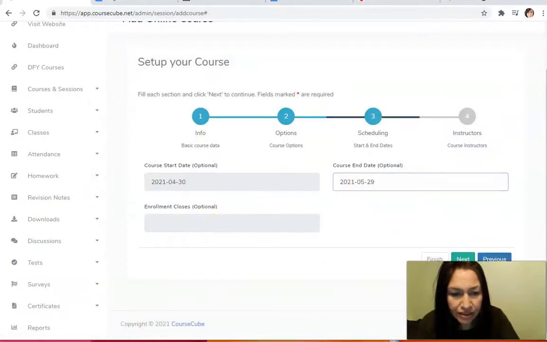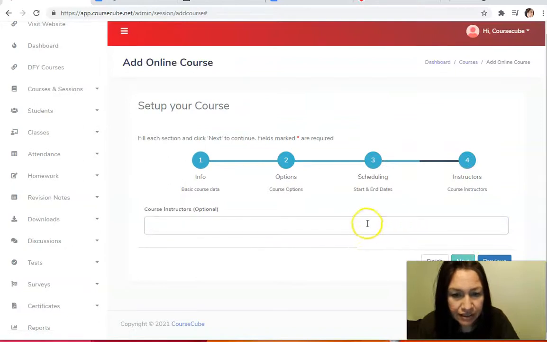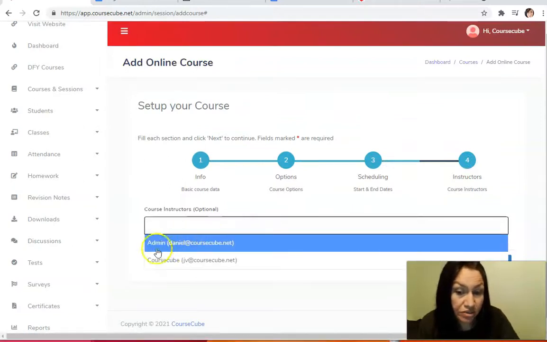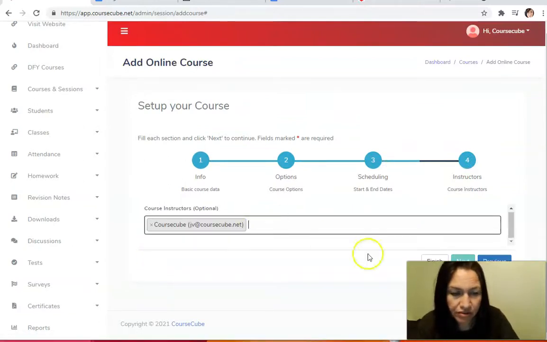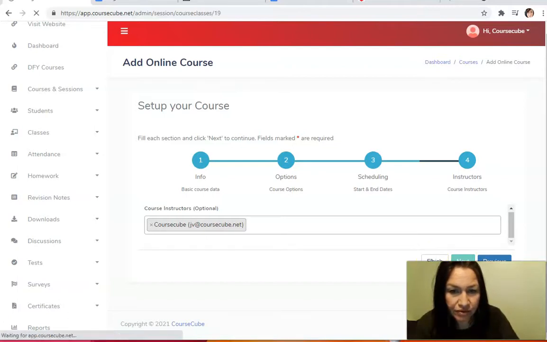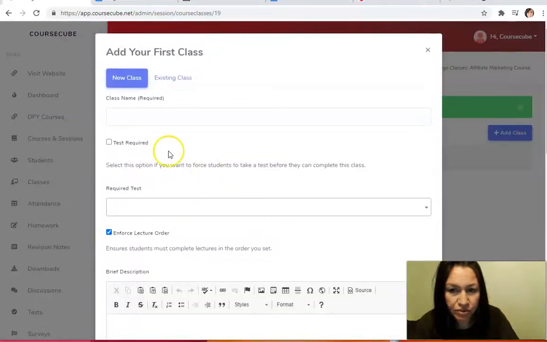Then we go next. Then we can say who's going to be the instructor. Let's say we're going to do the instructor. Then we go next, and you finish when you select the instructor and finish. So you have created your actual course.